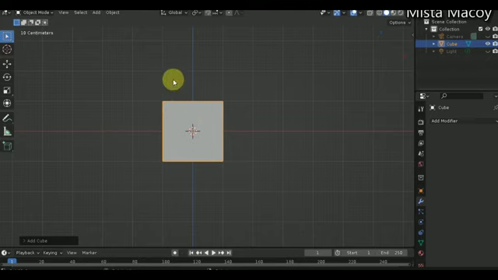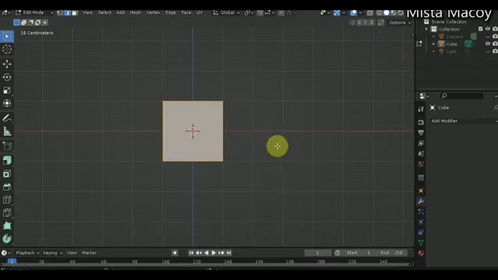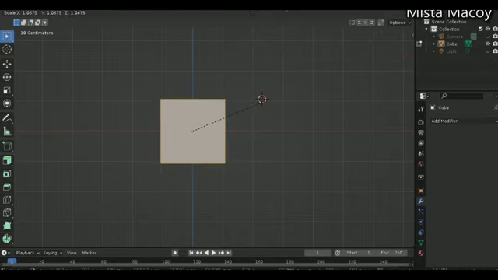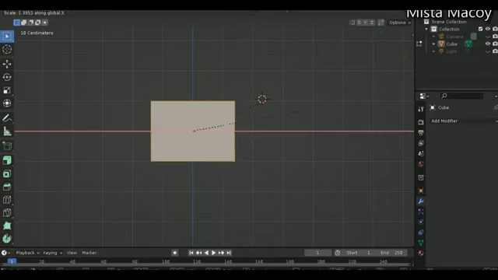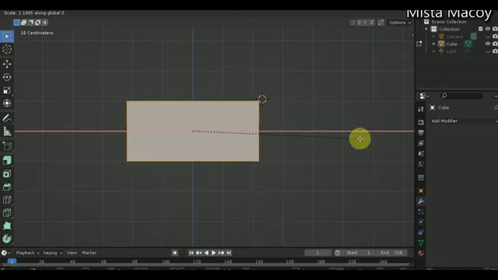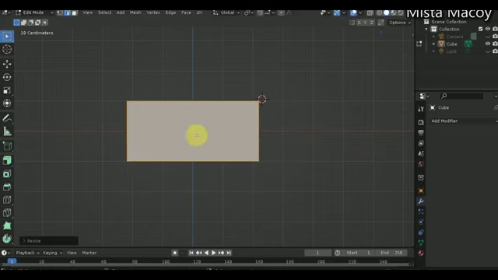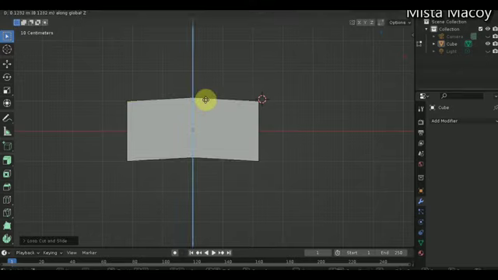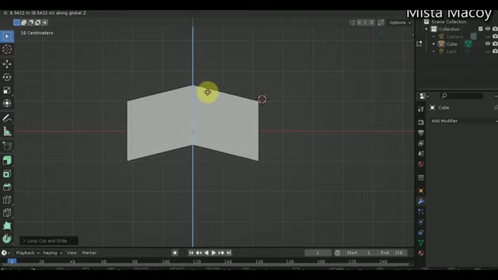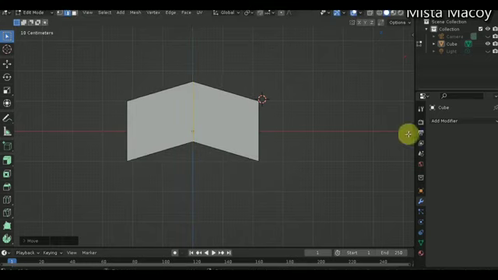Next, we'll be making soap. Okay, so I'm going to scale everything here in X direction. Good, I have something like this. So I'm going to add Control R to add a loop cut. Good. And then G and Z, so I can have this shape that I want.